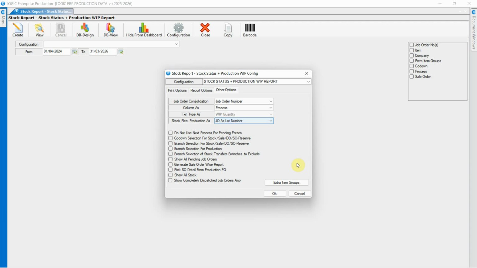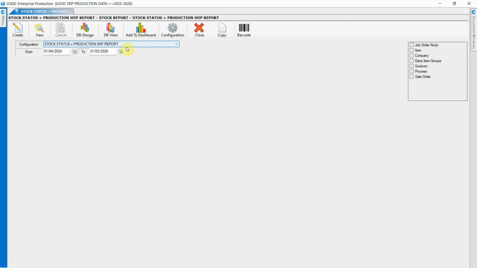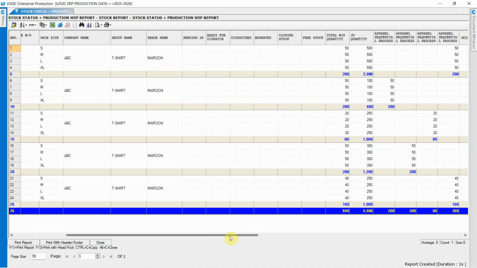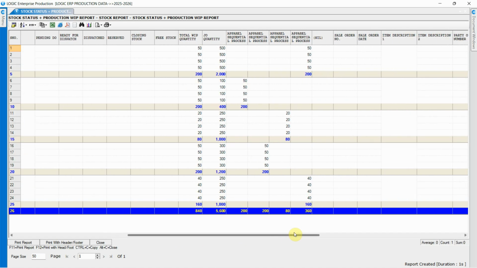Furthermore, additional checkboxes on the bottom of the configuration interface allow you to refine and customize the report output according to their specific needs. Once all the settings are configured, save the configuration. The report setup has now been successfully created. Finally, click Create to generate the report. The generated report will display all available columns.